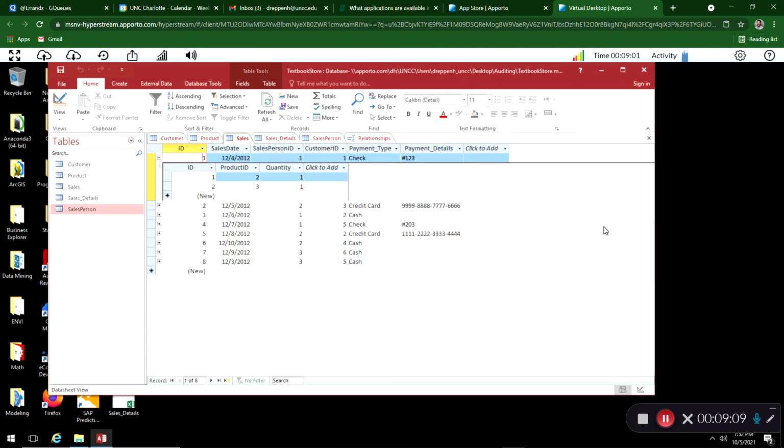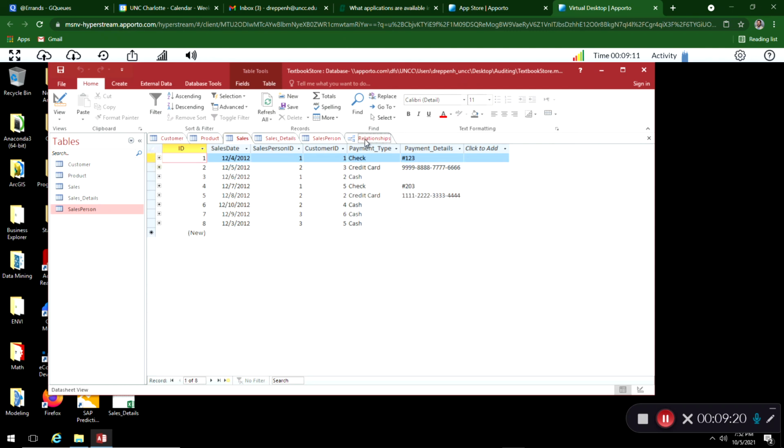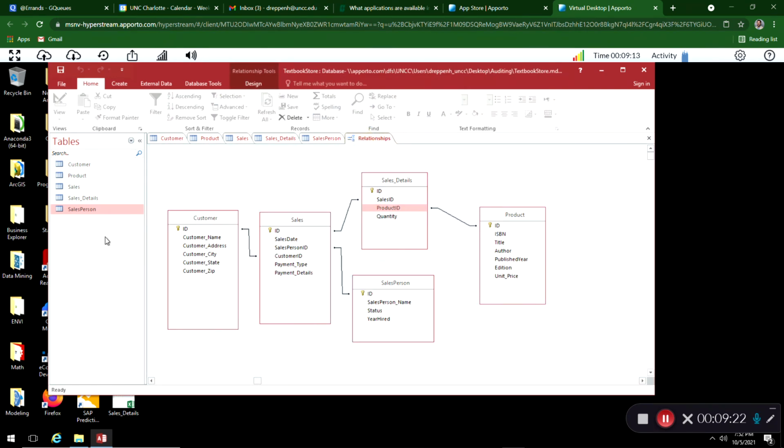And again, that's only because I've defined the relationships. It's not technically part of the sales table. The database is just showing this view. Okay? So again, we need to understand these relationships to know, one, how the information is structured, and how we can extract the information we need.